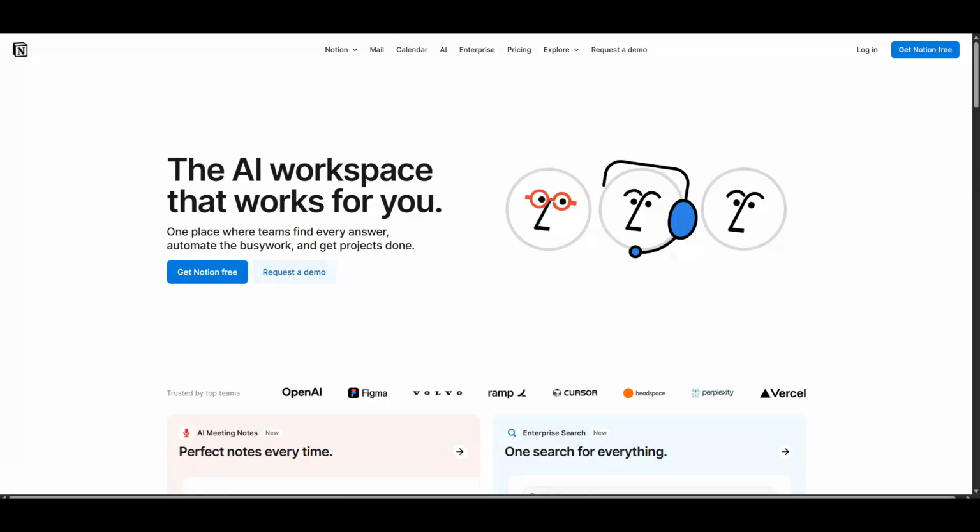In today's video, I'm going to teach you how to write inline equations in Notion quickly and easily. Let's dive straight into this tutorial, which is designed to demystify the process, making it both fast and efficient.